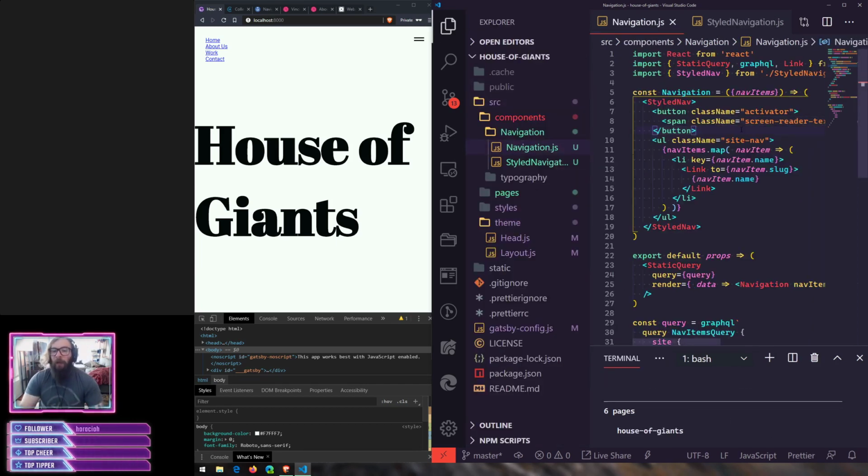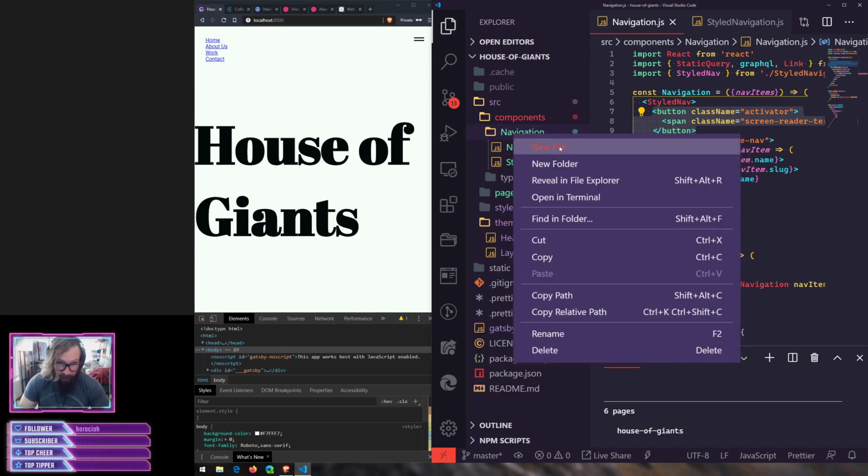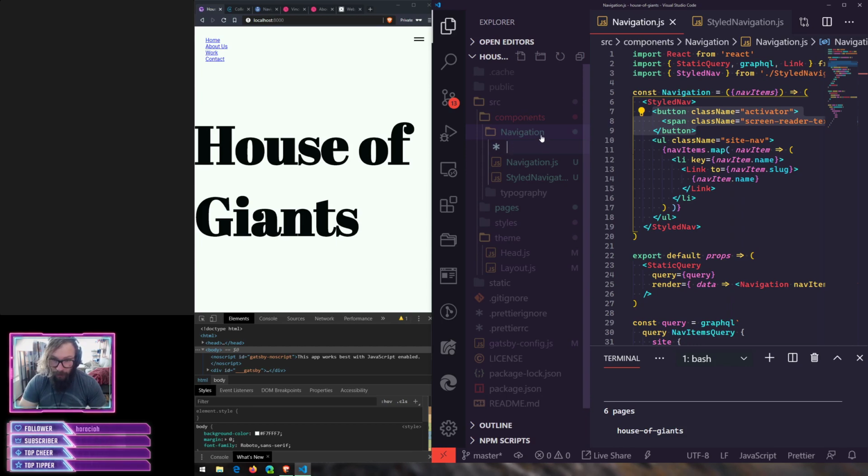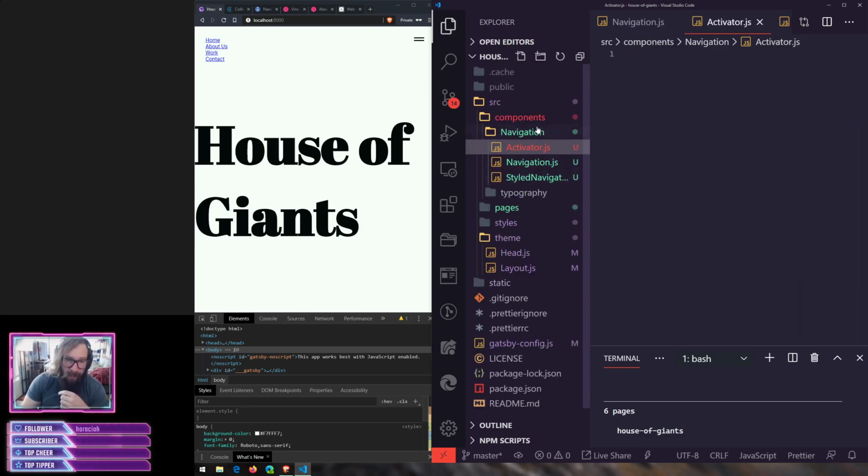So the way that we can think about this activator specifically, there is no other place on our site where this activator is going to live, right? This is a piece specifically for the navigation and nothing else. So what we can do is house this atom within our navigation, and then import it into the bigger piece here. So what we'll do in our navigation folder is add a, we'll just call it activator, I suppose. We'll add an activator file.